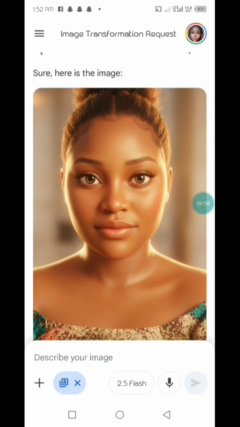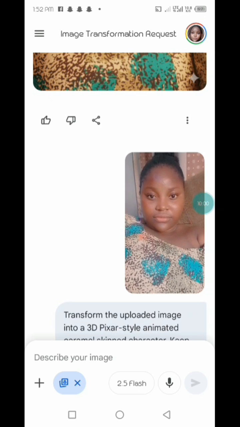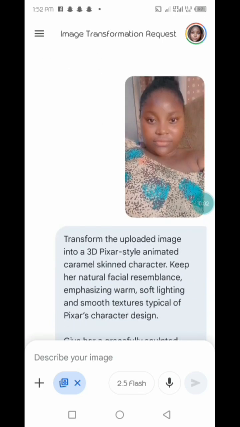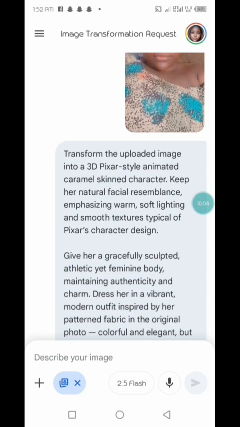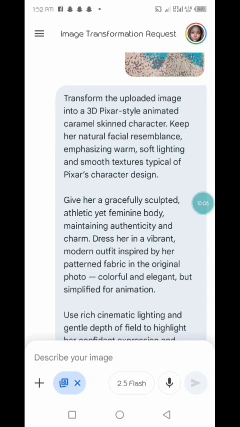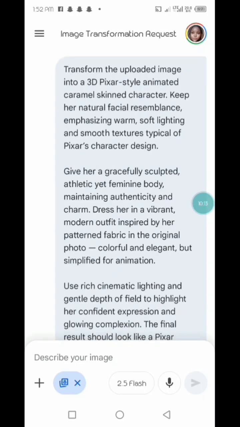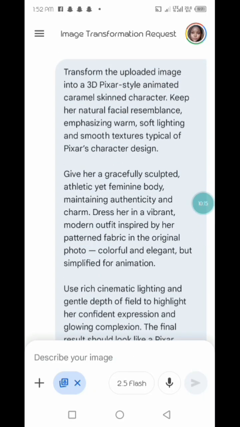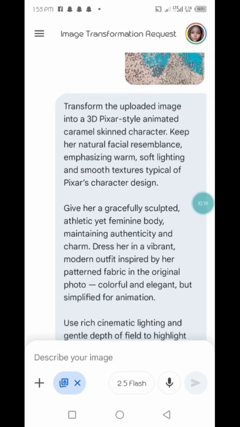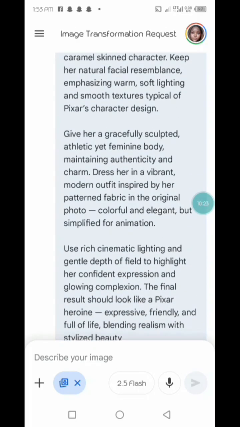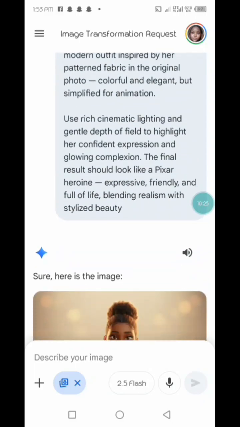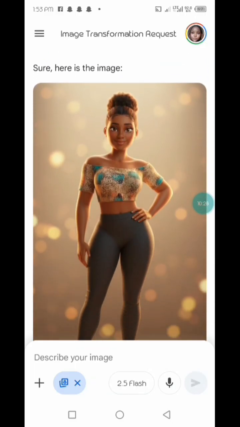So now I came back, uploaded the first picture, the original picture again, and told Gemini to transform it this time around to 3D pixel style. I want to see how the 3D pixel style animated caramel skinned character looks. I was the one that put in that caramel skin myself. It was just an animated character, but I don't want it to bring out a dark character for me, so that's why I added caramel skinned character. I didn't change anything other than that. Then it gave me this.